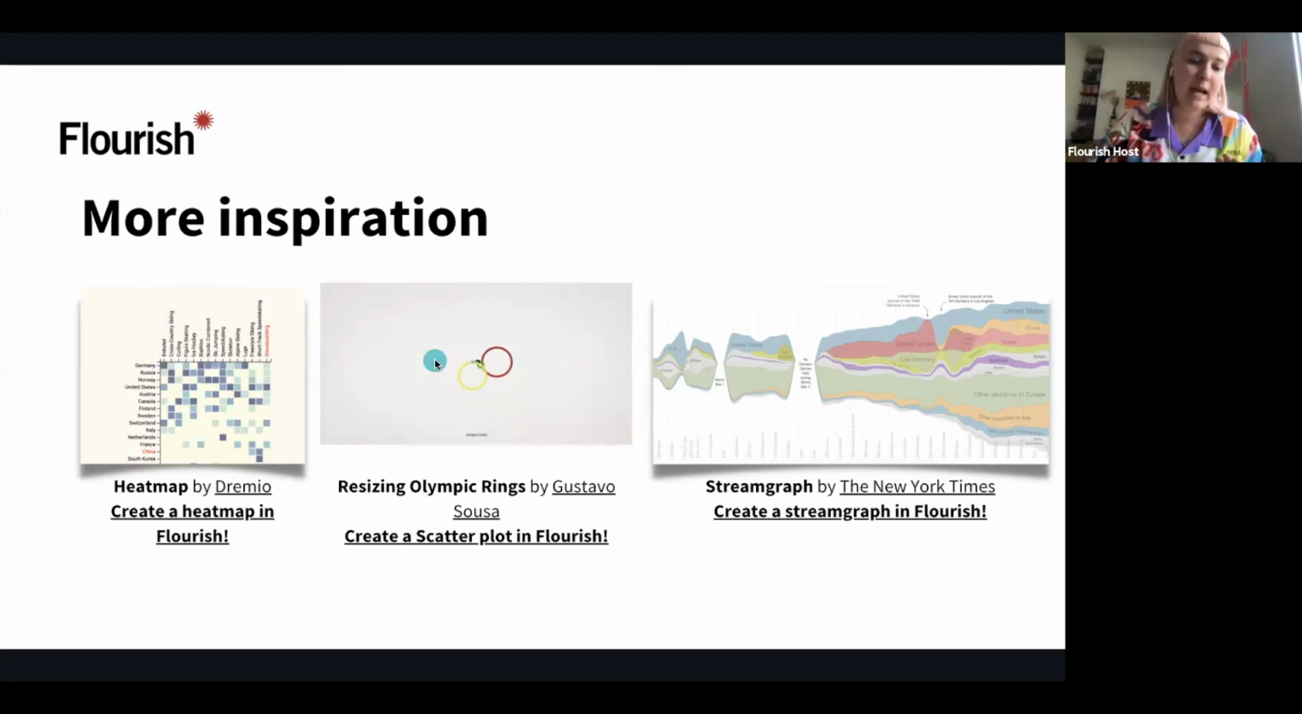I found this really nice resizing of Olympic rings based on different topics. So for example, here, people living with HIV and then switching to gun ownership or something, and just this playful way of using the rings. And I'm pretty sure that this should be possible with our scatter template. I'm going to give it a go after the webinar.